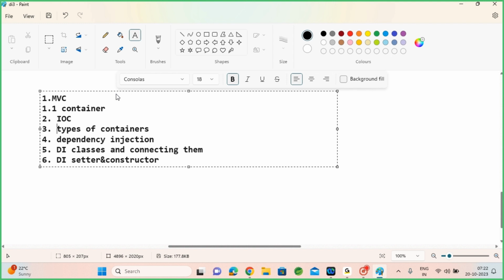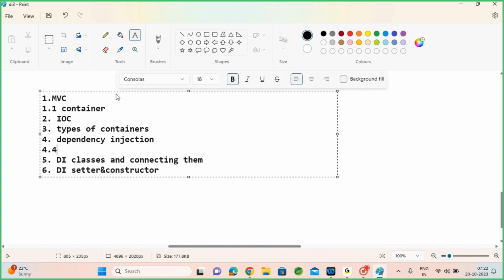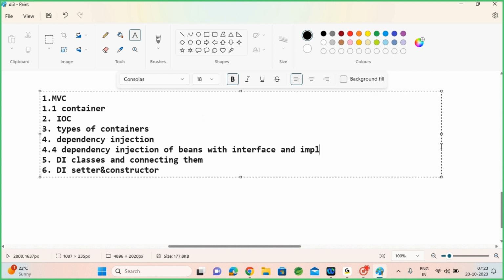And dependency injection of objects also we discussed with the interface and implementation. Very important concept, correct? MVC with dependency injection of beans with the interface and implementation model. This is where I gave an example of a GSM phone or something, right?